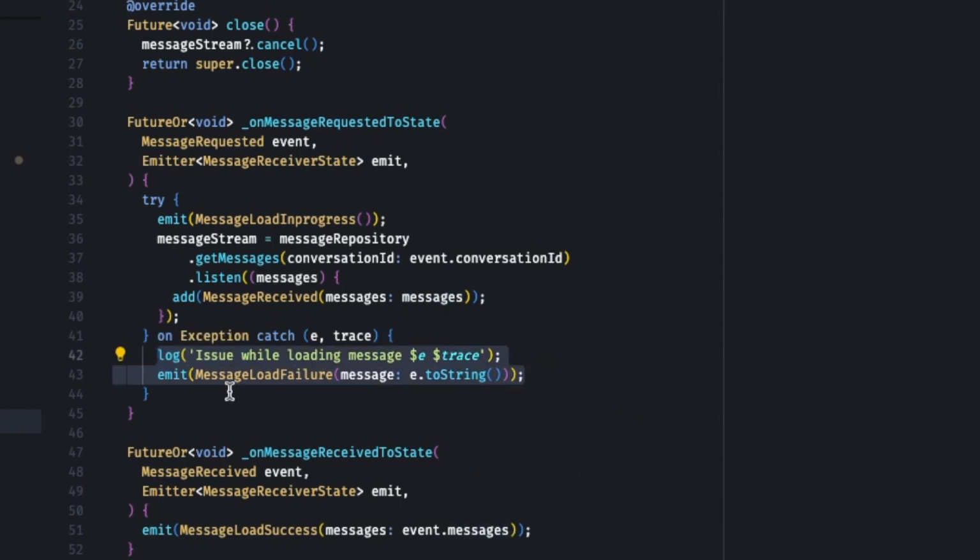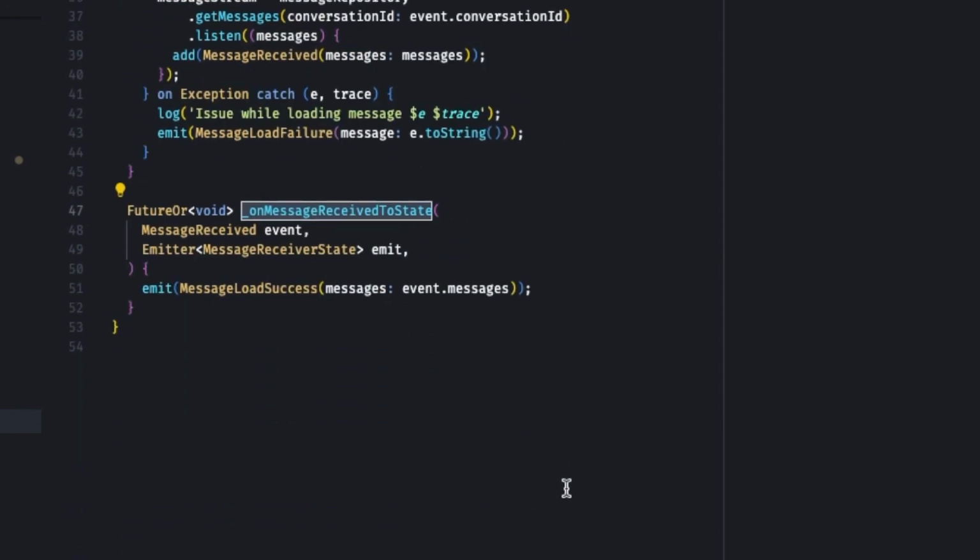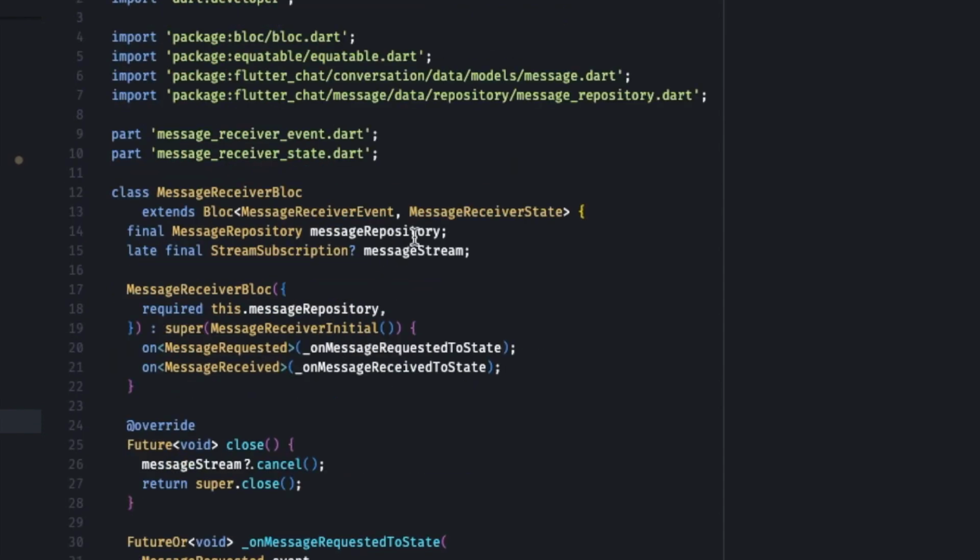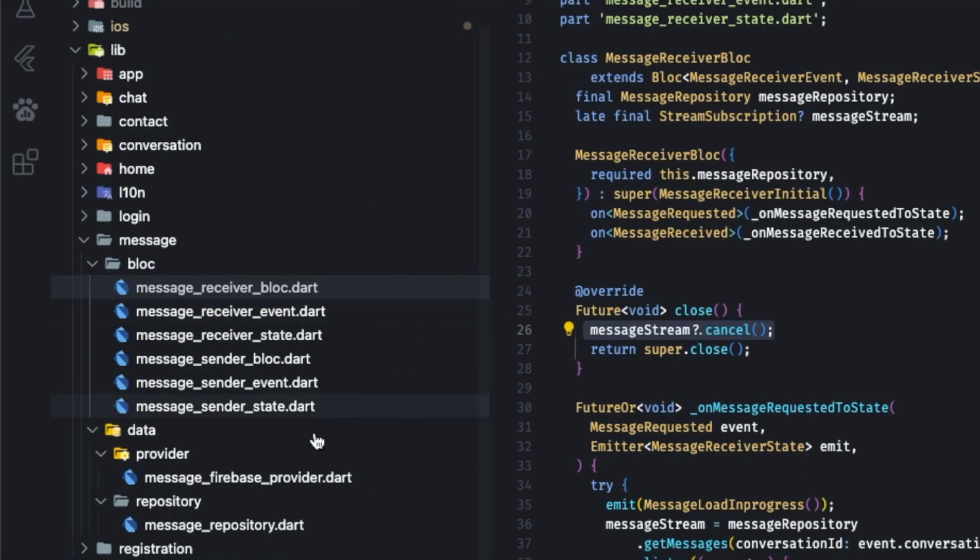The event, that is message received, is fairly simple to handle. The event has newly updated data, that is the list of messages. So the Bloc will directly emit a new state called message load success with the same data. Thing to remember here is we have a property of this class called stream subscription that is canceled in the close method of this Bloc. Finally, let's go to the message sender Bloc.